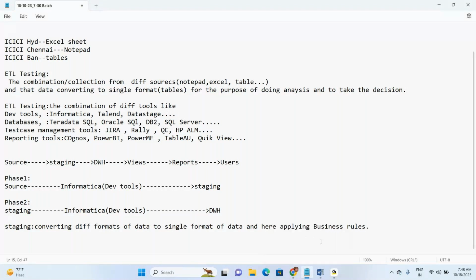ETL testing means the collection of different data from different sources and converting it into a single format for the purpose of doing analysis and taking decisions. It is a combination of different tools: development tools, databases, test case management tools and reporting tools. From the source to data warehousing, after that views, and after that reports. After that only, users will take the decision. Here, report developers and report testers are developing the reports. Based on the reports, users will see the data and take the decision.